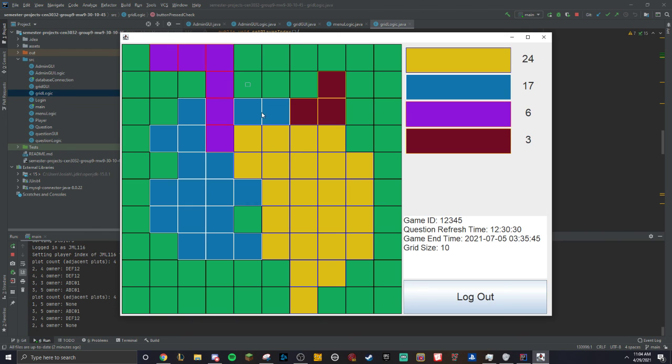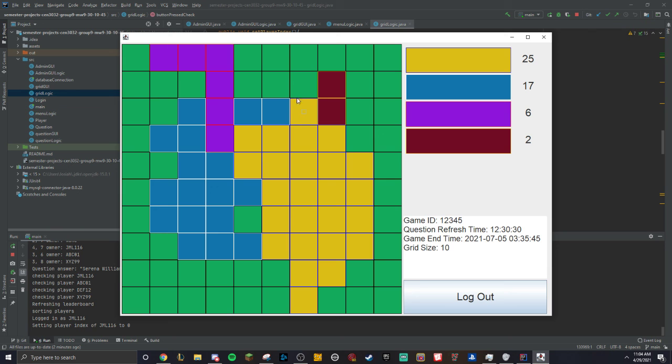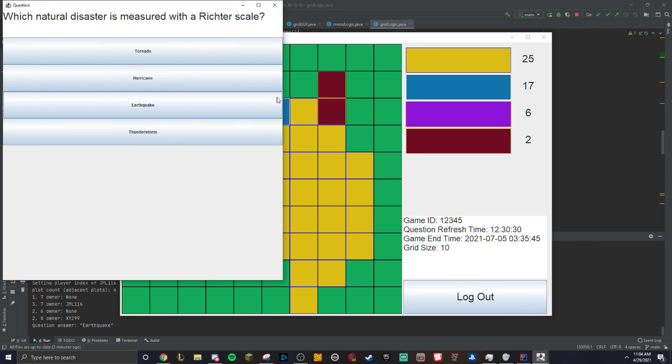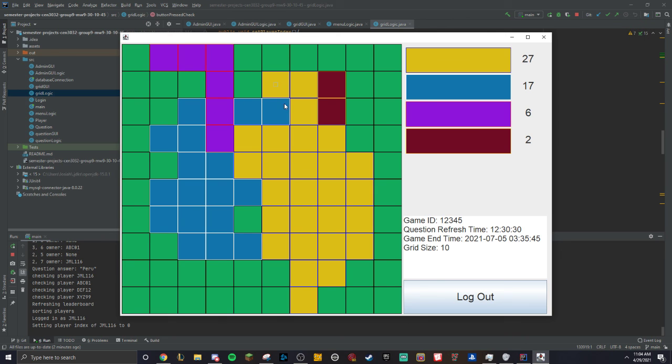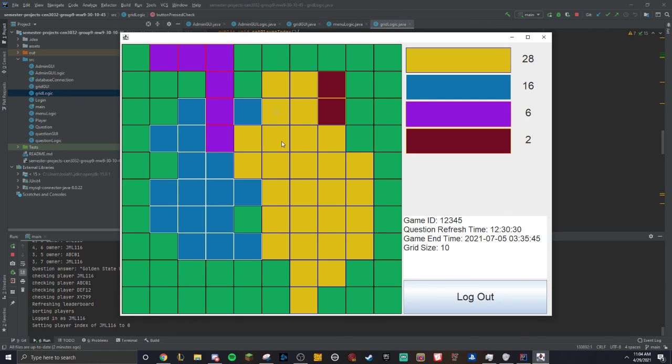And then if I go ahead and click again, let's say right here, it sees that the bottom is adjacent and it has the owner JML116, which is the user we're logged in as, and it will bring up a question again, which if we answer correctly, it will give us that plot. So now if we answer here, it sees, of course, it is adjacent, answer again, earthquake, and so every time it updates, you can see where we can click and sort of make our new path here. So we can go and build around here.